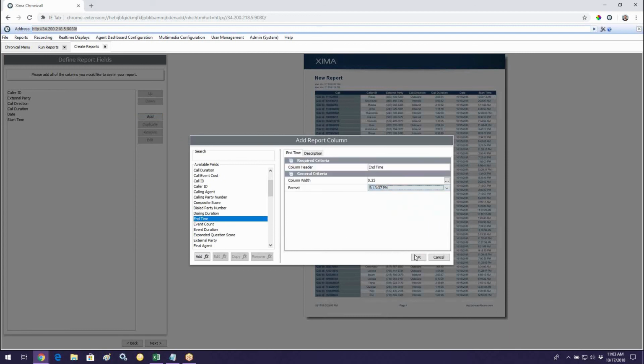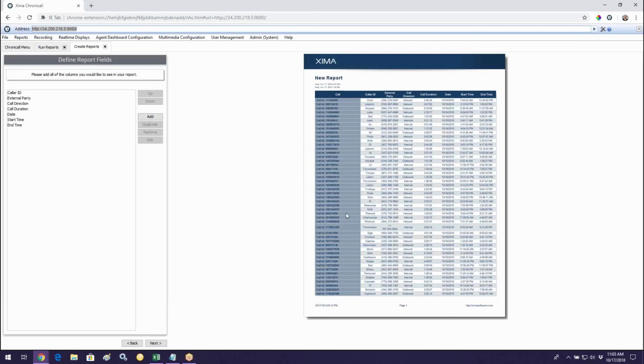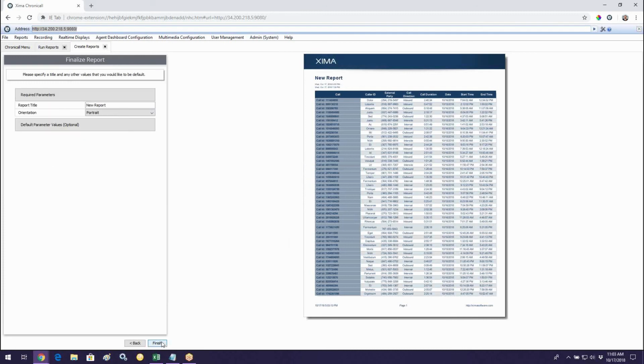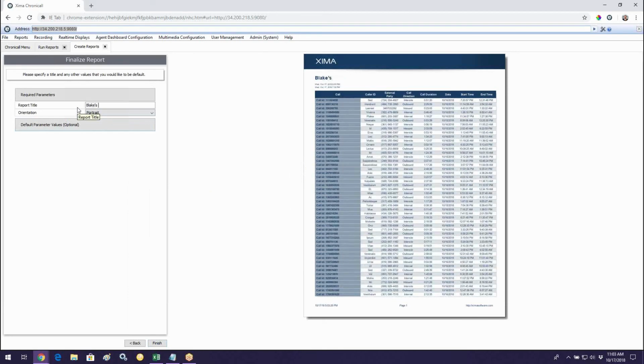So here it is, best report I've ever built. Wonderful. Okay, good. Now that that's done, I hit next. And it's going to say, hey, do you want to build that overall summary? Nah, I don't care about that one for this one. So I'm going to go ahead and hit finish, or I'm going to go ahead and name this. We're going to call this Blake's Detailed. And then from there, we can hit finish.